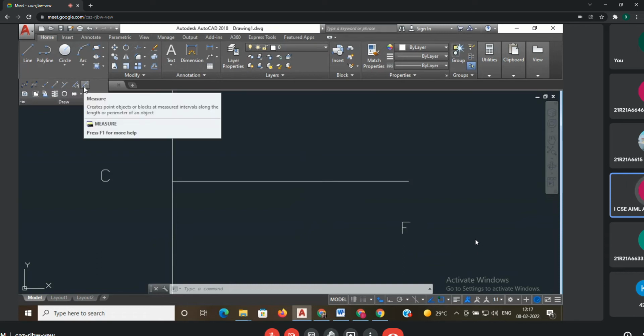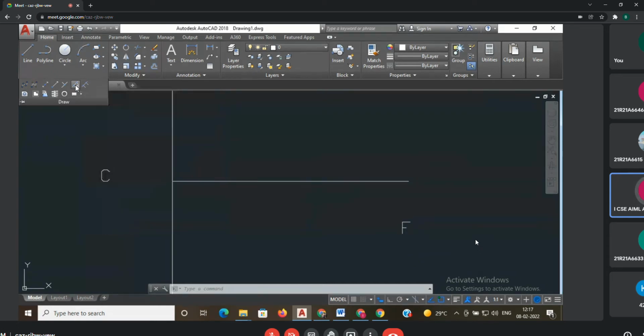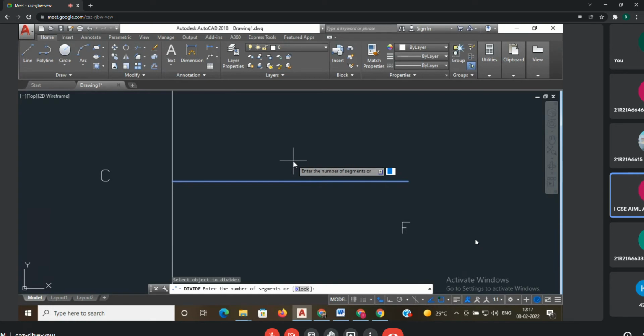From the right side, the second one, we have Divide. Or you can type the command Divide directly in the command prompt. Select this Divide. Which one do you have to divide? This horizontal line, this axis line. Select this. And how many segments? 5. Why 5? Because 2 by 3 is given as the eccentricity, 2 plus 3, 5.